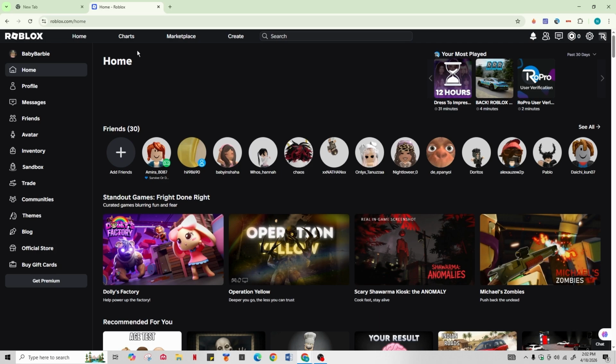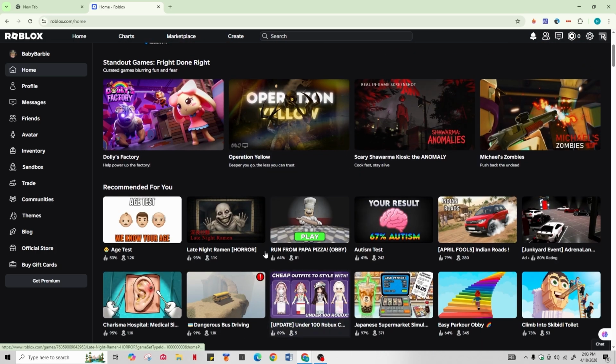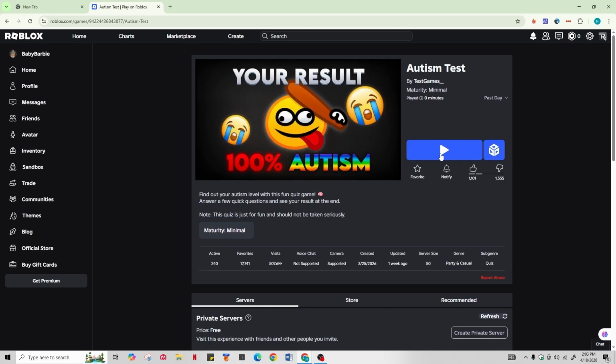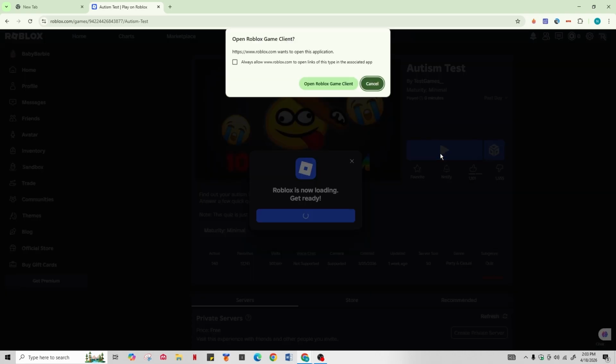And once logged in, the easiest way to install Roblox is to find a game that you want to play. Then click on the play button, which is highlighted in blue color. A message will appear saying that Roblox is loading and the site should detect that you don't have Roblox installed. Now click on Download Roblox and then click on Open Roblox Game Client.